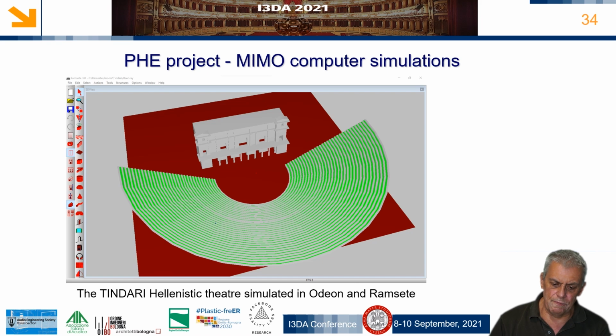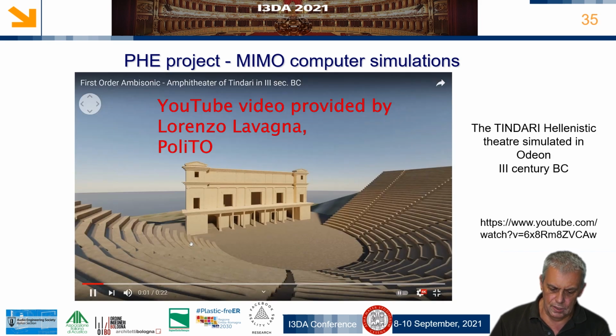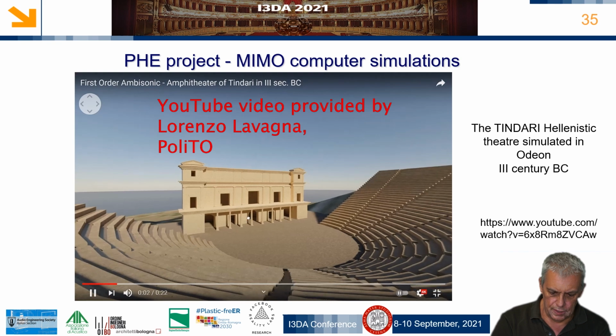We go now to the FE project, which is the third one in order of time, and has just started. In this case, we are simulating with Odeon and Ramsete programs the acoustics of the Tindari Greek theater in Sicily. In this case, we used Odeon, and what you see here is an ambisonics first order rendering of the 3rd century before Christ reconstruction of the Tindari theater.